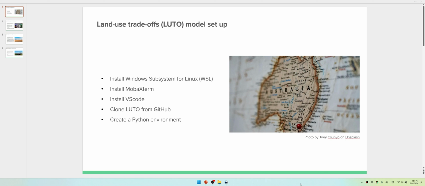Today I want to show you how to set up the working environment for land use trade-off models, aka the LUTO model. The LUTO model requires a great deal of resources to run. It usually requires a lot of memory, like 50 gigabytes to 200 gigabytes, and it also requires multiple CPU cores, usually 30 to 50 cores, to run the model. So it's very important to set up an environment that can successfully make local runs.